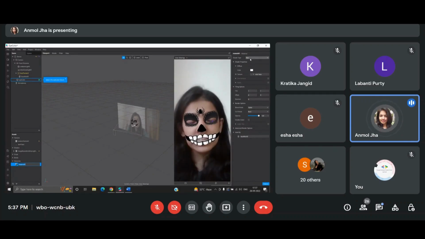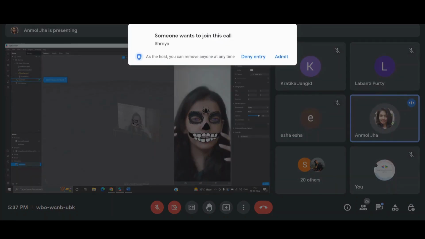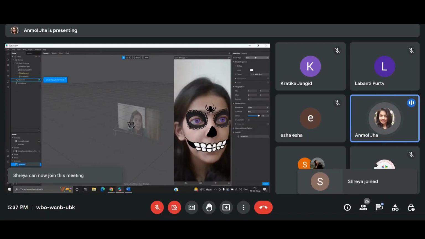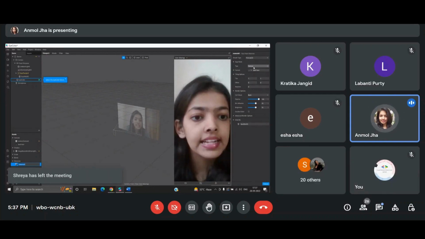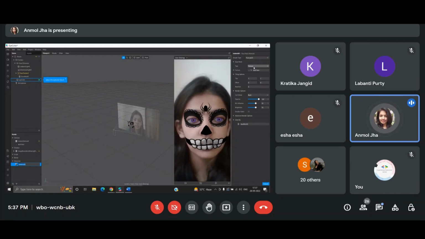But this is a face paint kind of thing. The effect that I'm trying to create is more of a face paint kind of thing. So I'll go to face paint and I'll select that. Now this makes it look more natural according to my face. I can see the outline of it also.